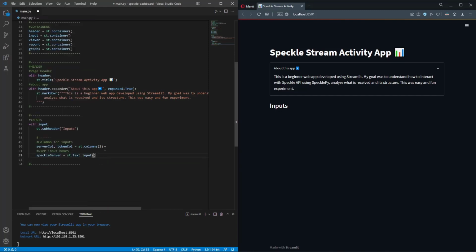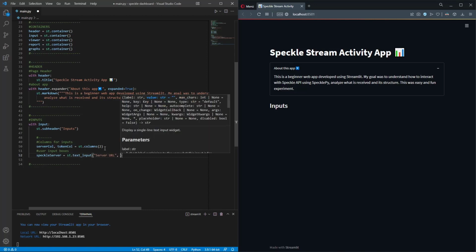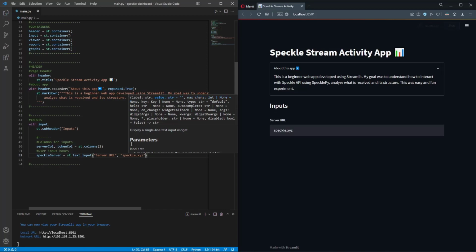so usually we do st.text_input to get input from the user, then type in the definition. For instance, this is going to be my server URL, and the default value for that will be speckle.xyz, right? And then if I save this, you'll see my inputs.